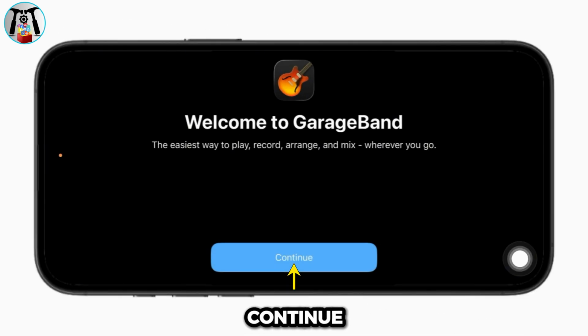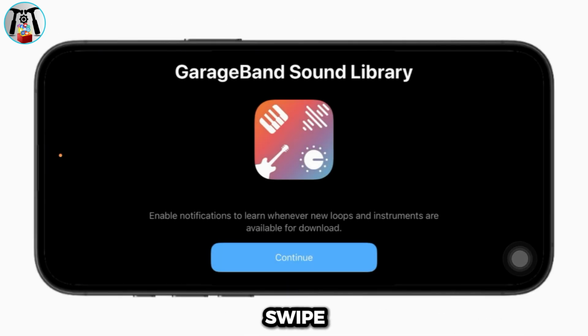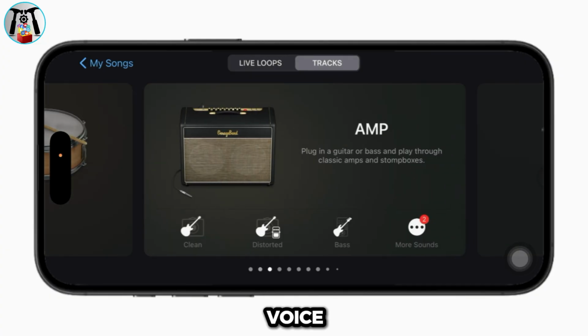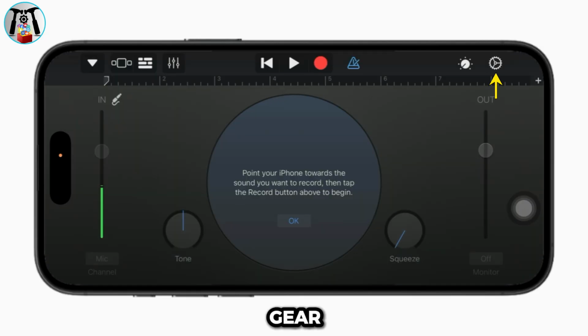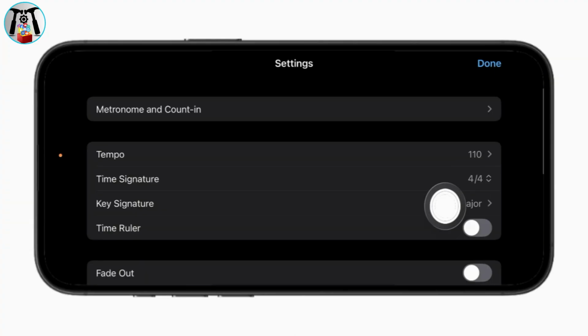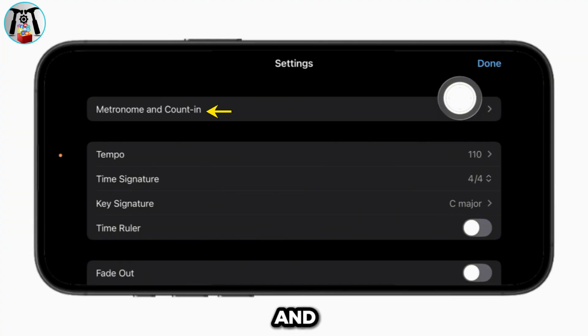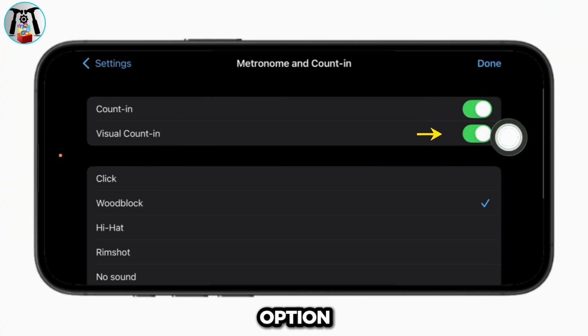Now click on Continue. Inside GarageBand, swipe through the options and select a track like Voice Recorder. Once you have selected, click on it. Once you're inside, click on this gear kind of icon at the top right. Now click on the option Metronome and Count-in. Disable both these options and click on Done.